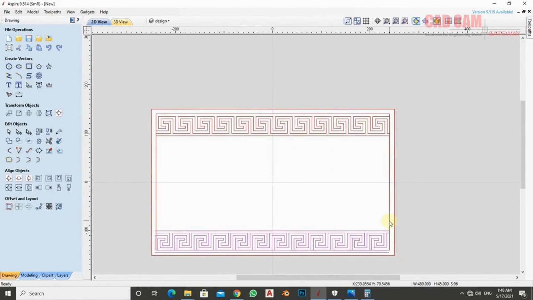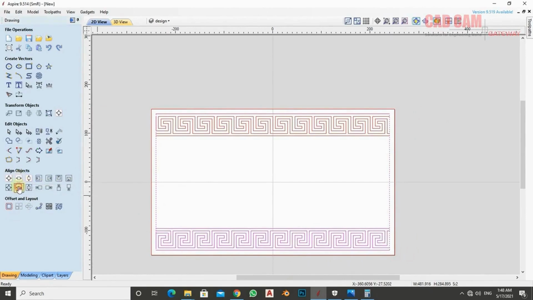Group it, select the border with Shift. First align it to the bottom, then center it. Sorry, that's not the center. This one is centered. Now, we have this border here.